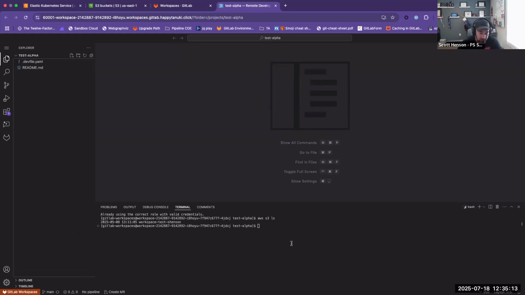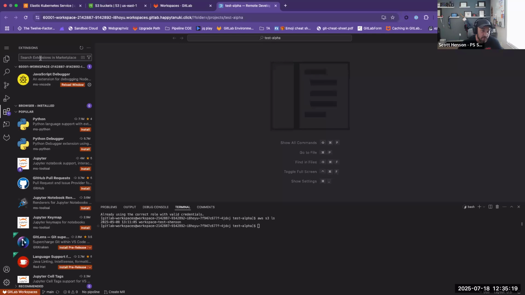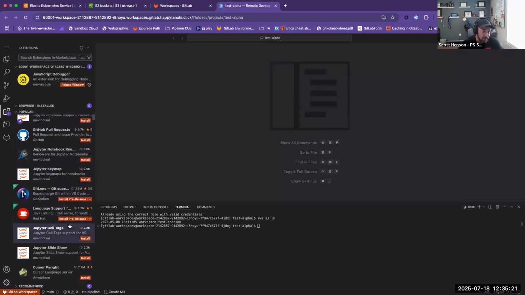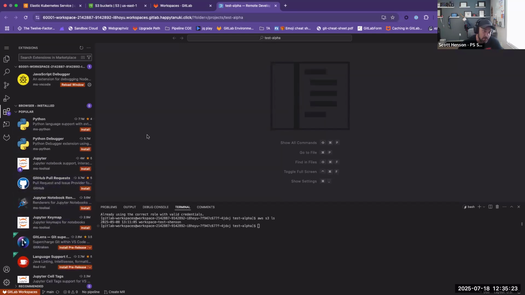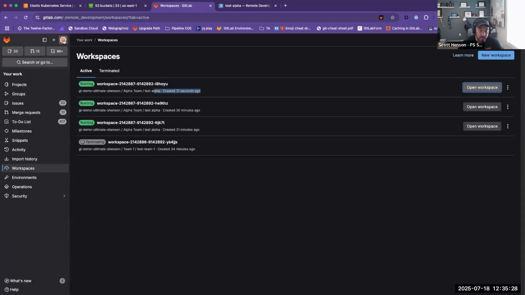But again, it's just like you would do with anything else from a VS Code perspective. You've got all your fun controls here. If you want to install some other extension, you can install whatever you want. The only thing is you have to have this enabled on your profile. So let's look at that real quick.